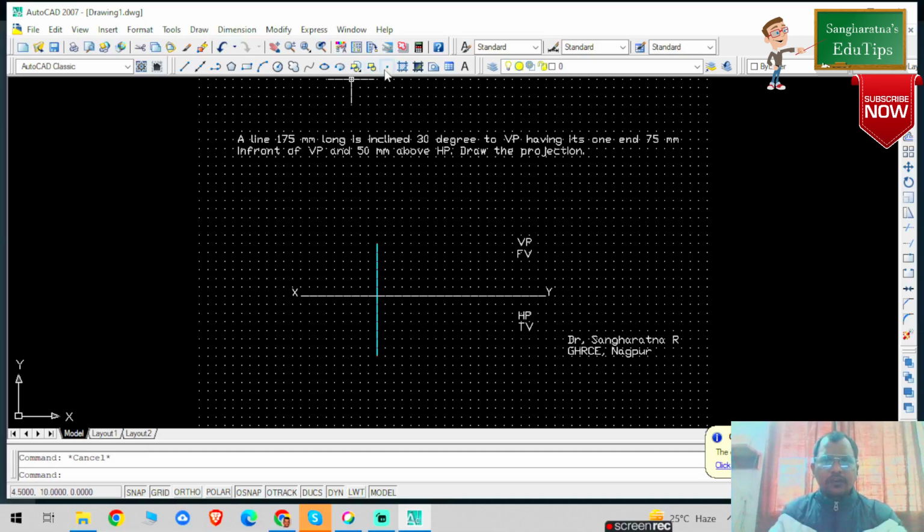So I am drawing one point, right, which is 75 mm in front of VP. So this is my first spacing, second spacing and third spacing. Okay, so this is my point M, right? This is my point M. Again, the other point location is given which is 50 mm above HP. 50 mm above HP means in the front view I am going to see its view in the VP, right? So 50 mm means I am drawing another point, right, from the reference line, one spacing, second spacing. Okay, so this is another point.